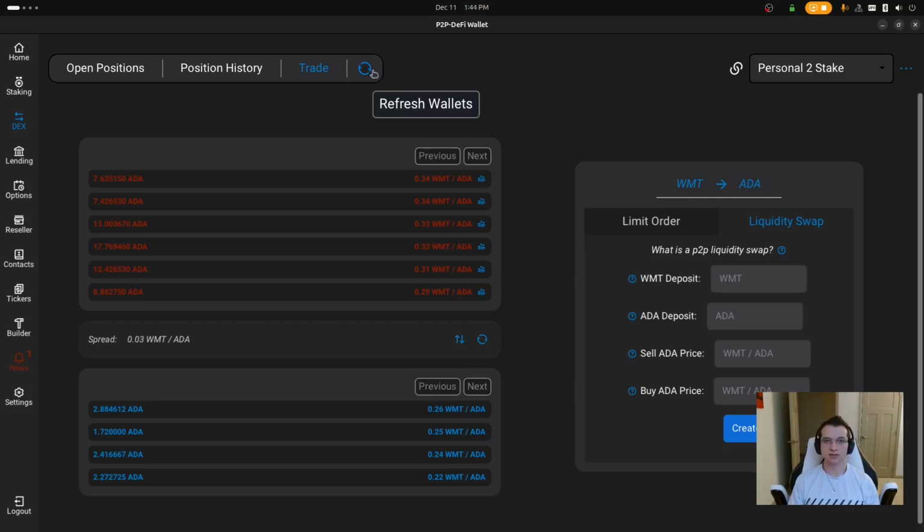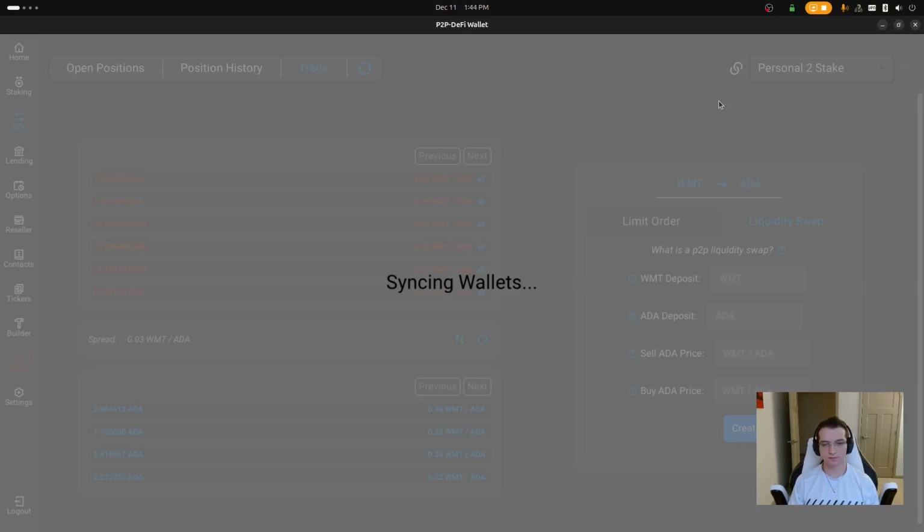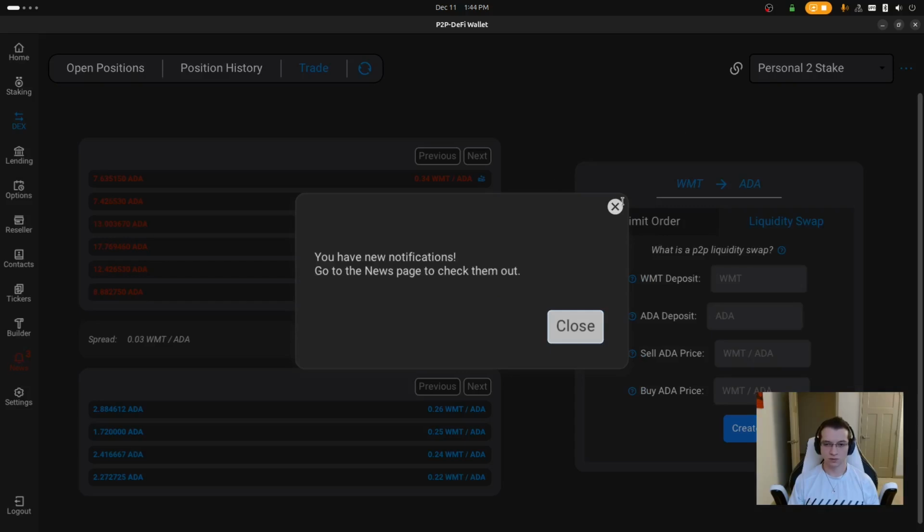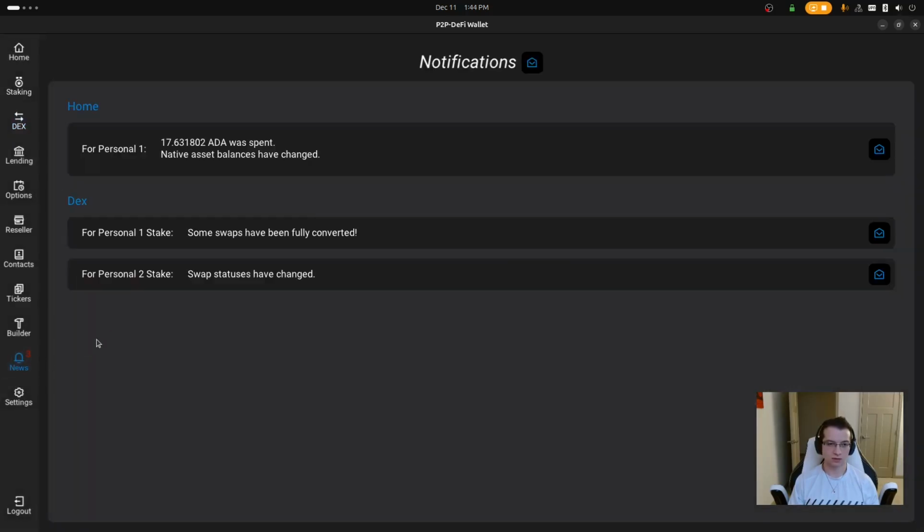The transaction should have been processed by now, so let's sync the wallets. Now we have notifications, and it says that for personal stake 2, some swap statuses have changed. And as you'll see, for personal 1 stake, some of them have been fully converted. And you can see that some of the assets were spent from the home personal 1.